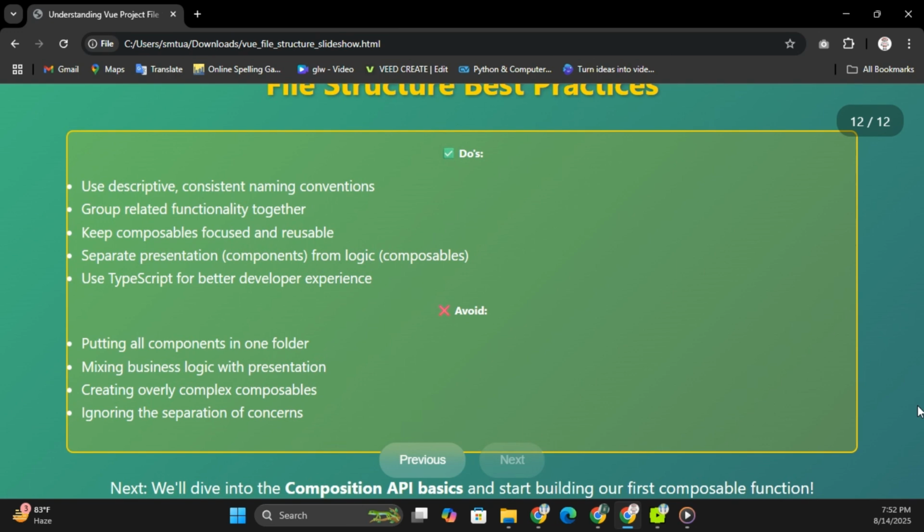Avoid putting all components in one flat folder structure, and resist the urge to mix business logic directly into your presentation components. The composables pattern encourages better separation of concerns.